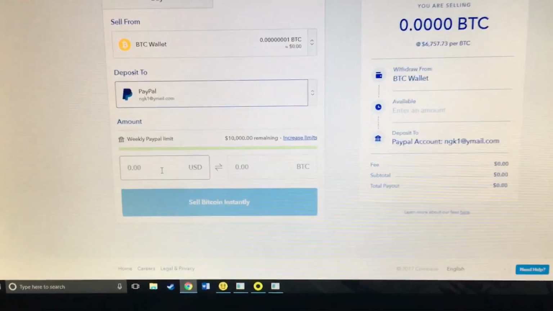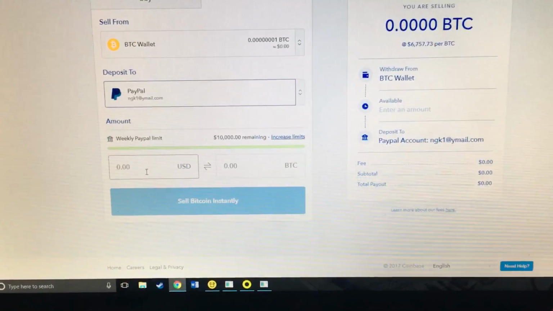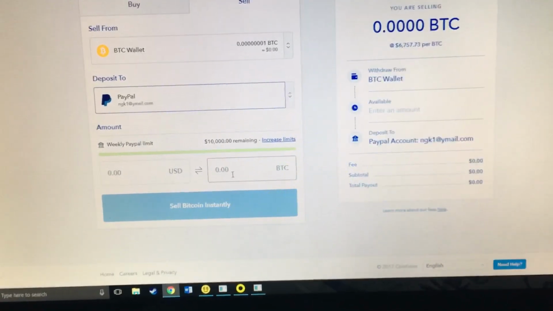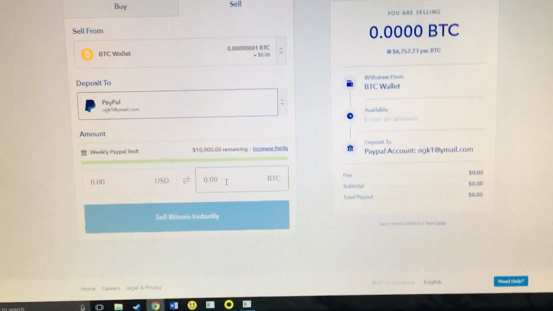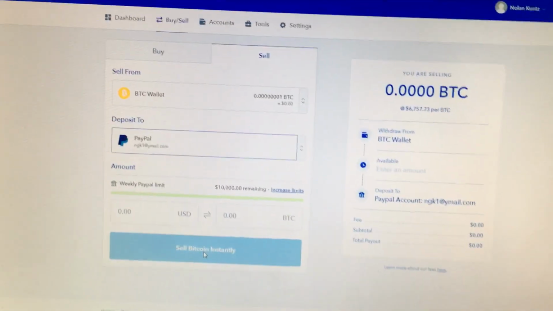If you only wanted to sell, let's say you had $100 worth and you only wanted to sell $10 of it, you could set 10, so it only sells that much Bitcoin. Or let's say you wanted to sell 0.0007 or some weird amount. And then you do sell Bitcoin instantly.